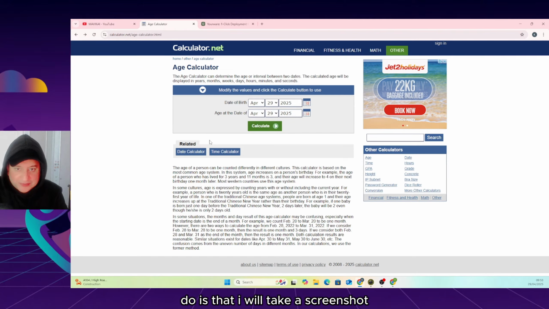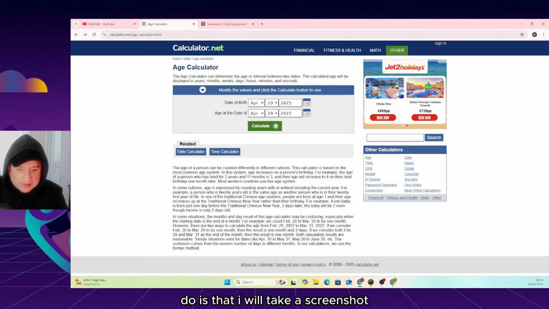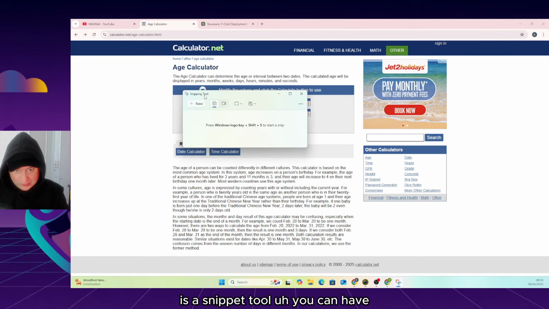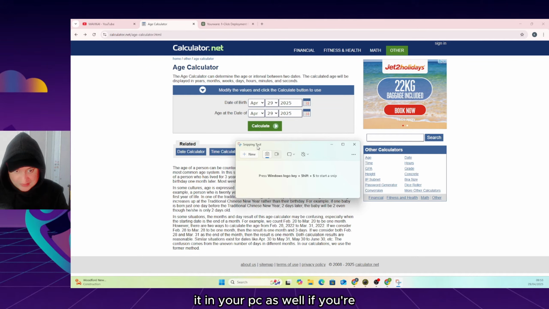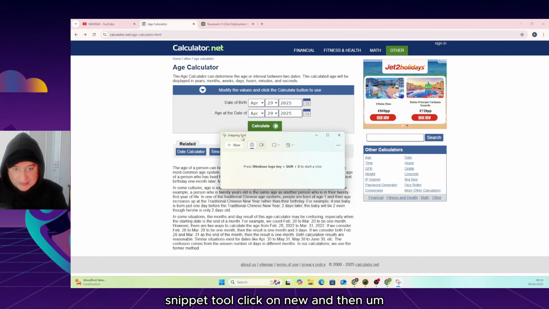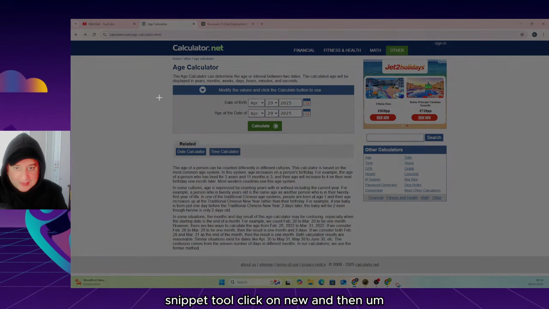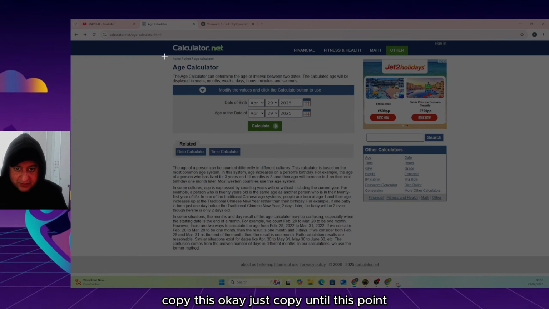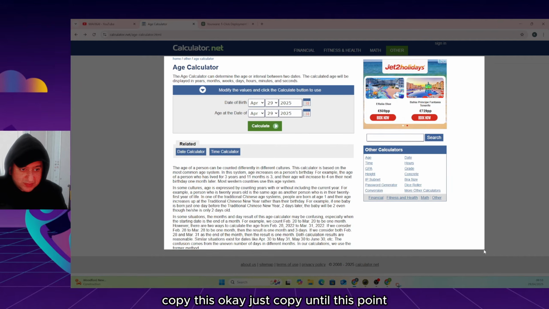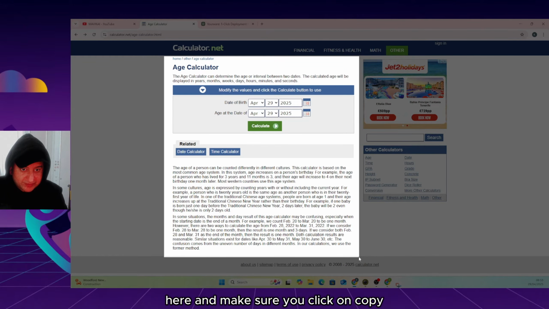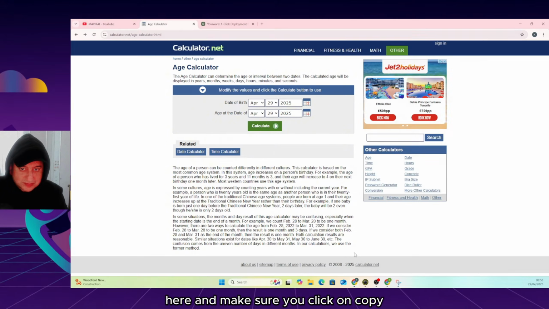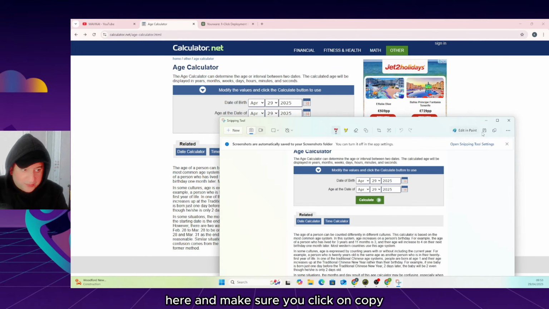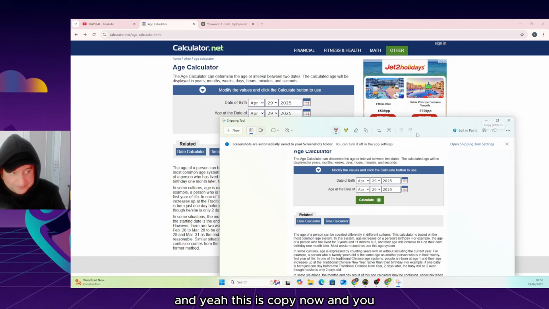The first thing I can do is take a screenshot. This is a snippet tool. You can have it on your PC as well; if you're using a PC or Mac, you should have a snippet tool. Click on new, and then copy this. Just copy until this point here, and make sure you click on copy. It's copied now.